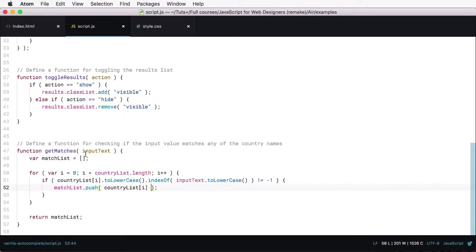Now that function looks something like this. We're defining a match list array, and then we're parsing the country list array, which means we're going in a for loop from 0 to the last item. And then we're checking if the item to lowercase, index of, input text to lowercase, input text being this bit. So if the index of is different than -1, which means if the value that we typed in the text box is contained within that particular item from the country array, well, in that case, we're gonna do match list push that country list. We're populating the match list array with that country's name. And then we return match list.